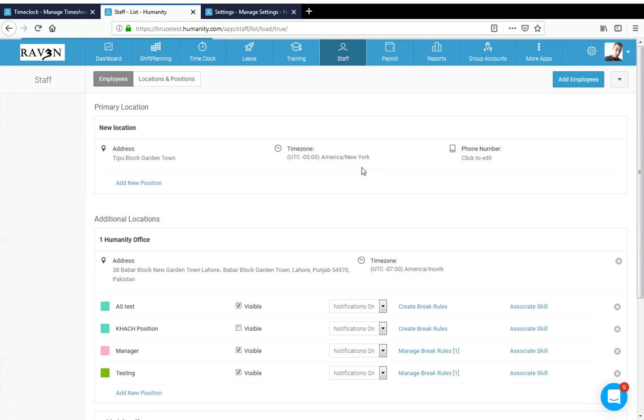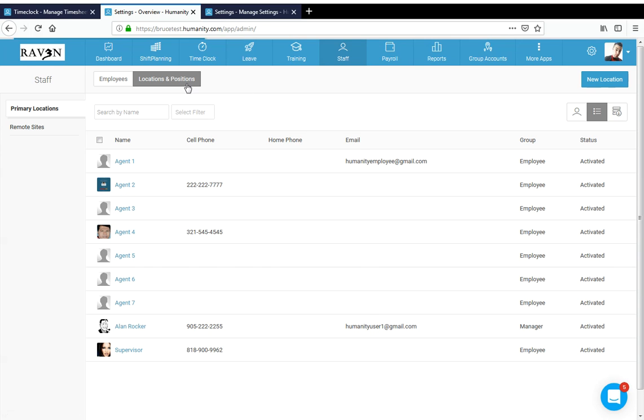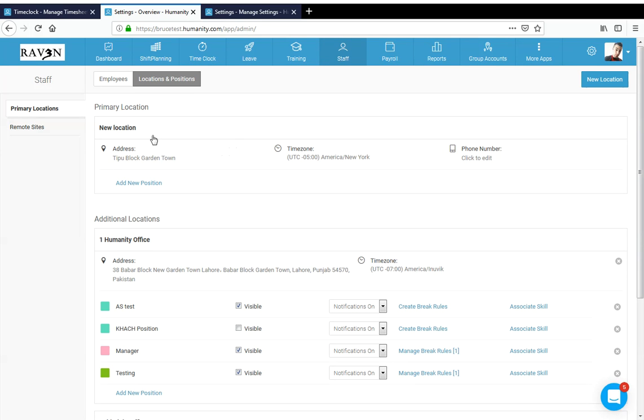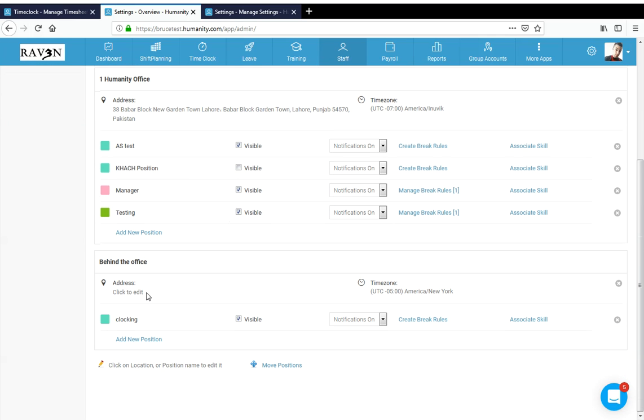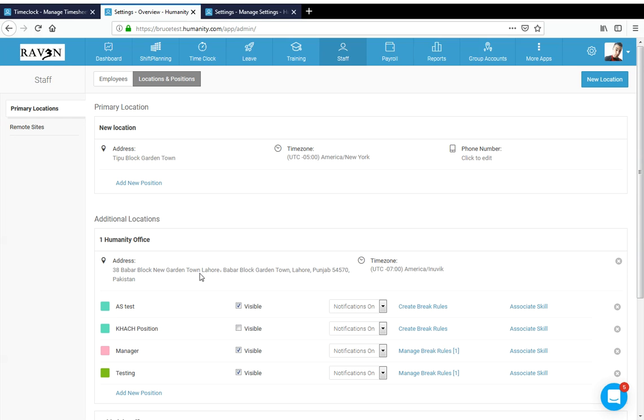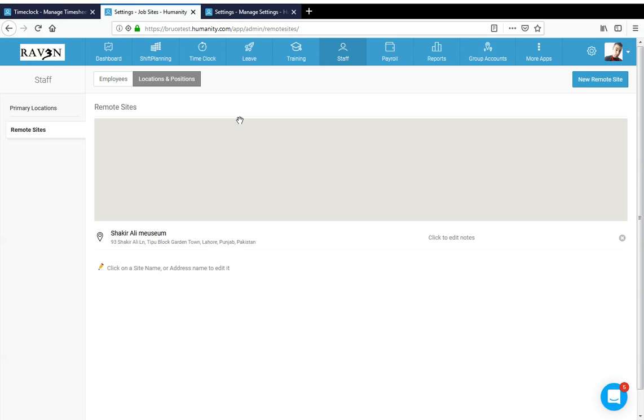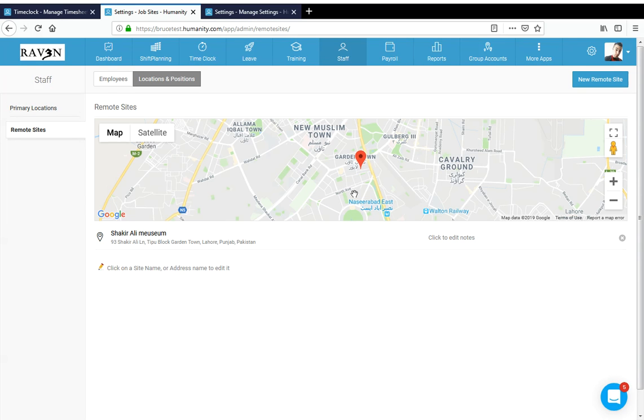I have already taken the liberty of creating a primary location, an additional location, and another additional location with an incorrect address. Along with that, I've already created a new remote site with the correct address, which is more correct with reference to my present location.